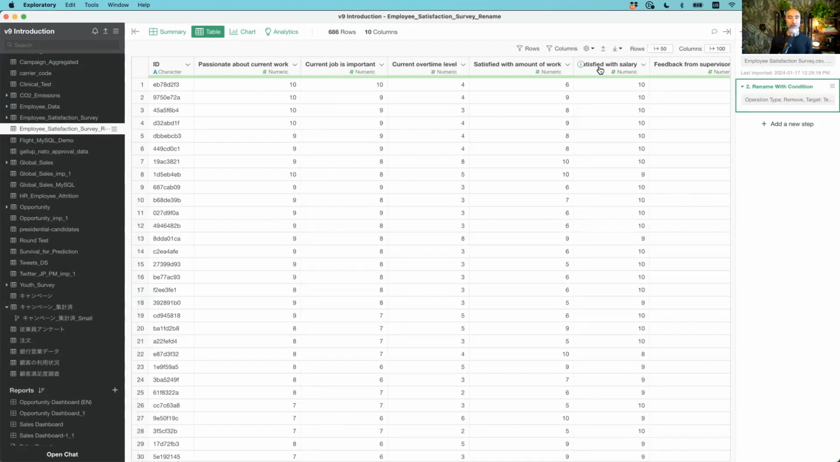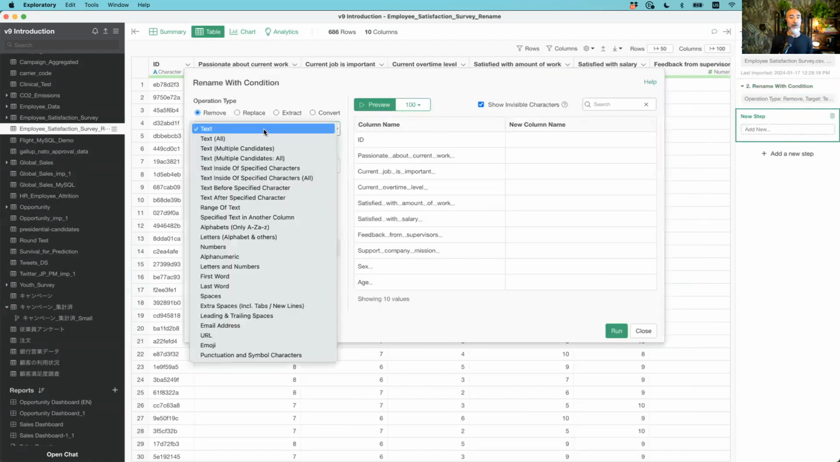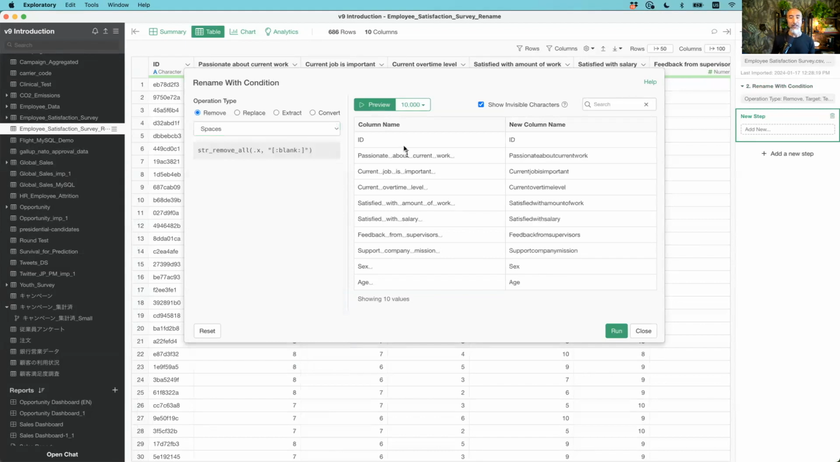Okay, and now the next one is, you remember the space at the end of the column name? At this point it doesn't look like much of a problem, but I want to make sure no unnecessary space is there. So from the column header menu, change column name, and same thing, the remove. This time I want to remove the space. There are a couple of options. If I do this space, what's going to happen, as you can imagine, is all the spaces are being removed. What I wanted to do is to remove the space only at the end, this space.